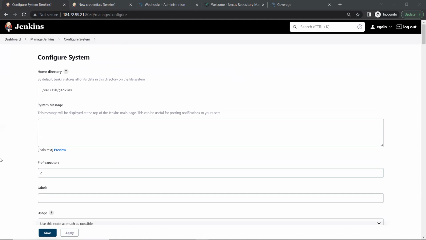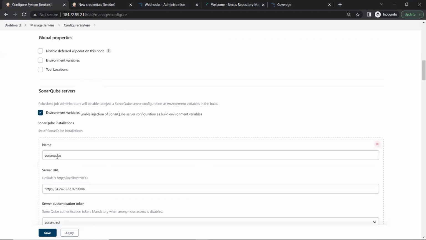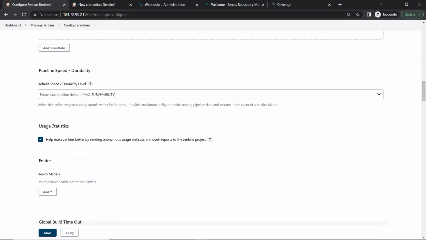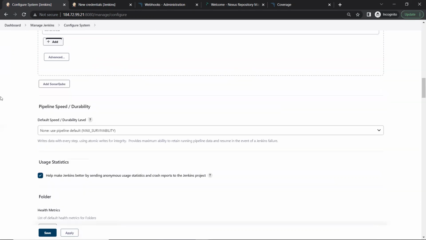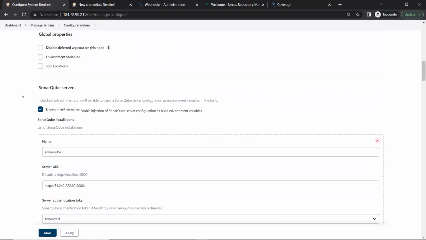So yeah, these are the places where you have to configure. These things you will not see without installing the plugin. These things we are seeing, these SonarQube servers and those Nexus things, we are seeing only after we have installed those plugins. So that is why plugins are needed.